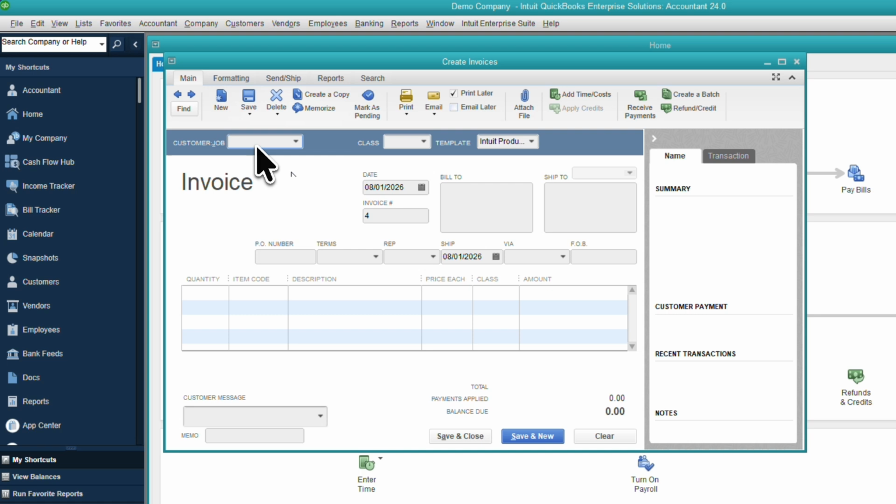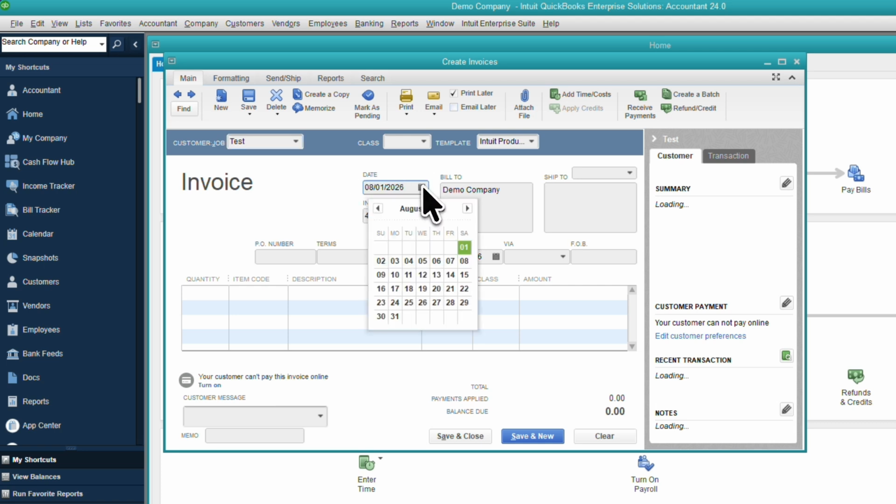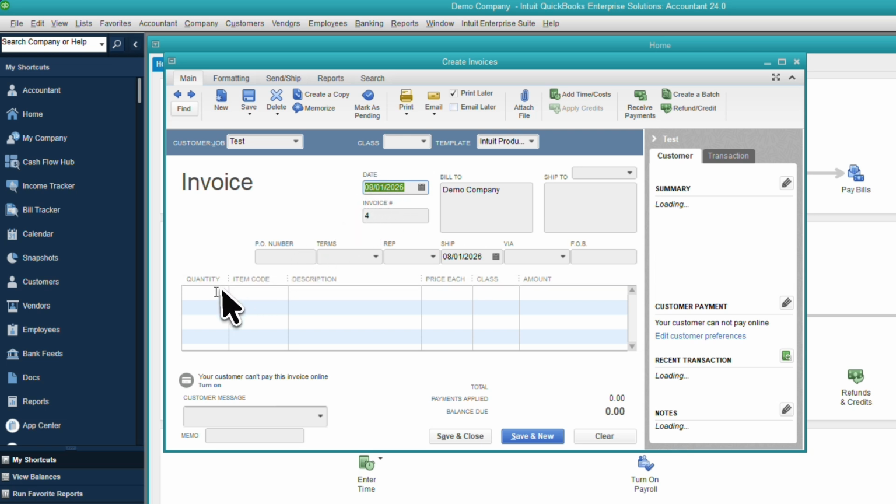Once the invoice screen appears, select the customer you want to invoice. Choosing the correct customer is important because QuickBooks uses this to connect the transaction to the right account history. After that, enter the invoice date. Make sure the date matches the billing period or the day you want the sale recorded, since this can affect your reporting and organization later on.